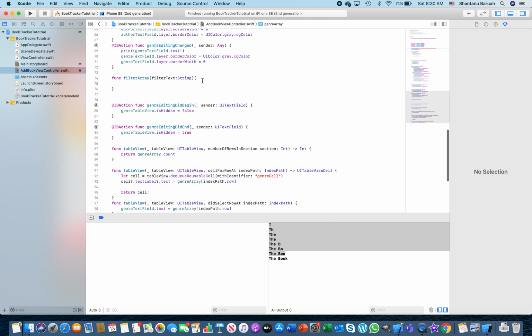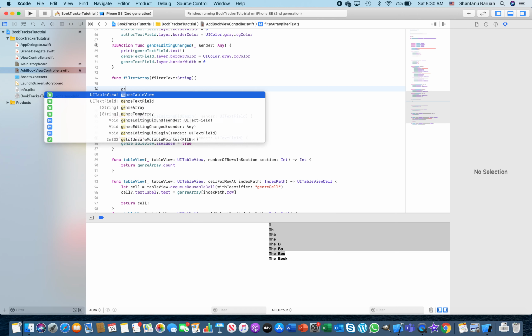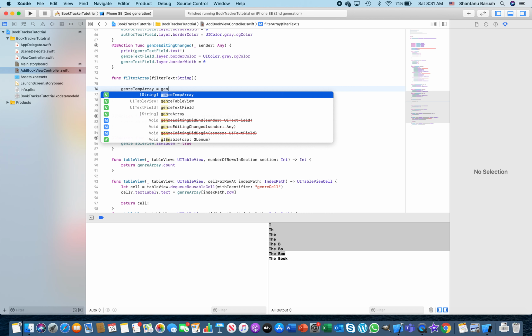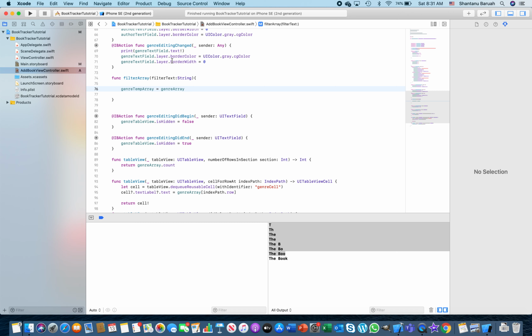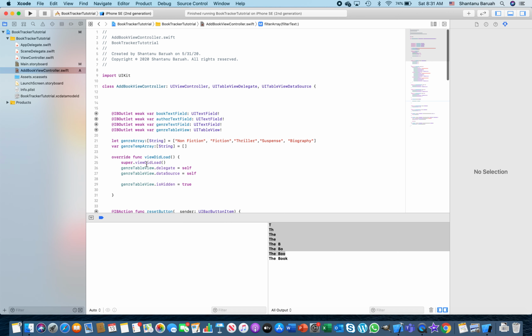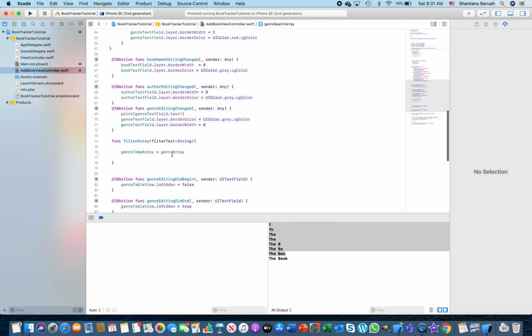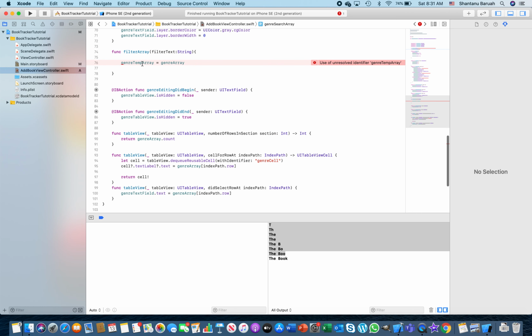So come back to this filter array, and I say that I want to fill the genre temp array with values coming from the genre array. If you recall, there's a genre array right here. You know what, I will change the name a little bit. Instead of temp, I'll say search. It'll increase the readability a little bit. So I say this is a search array, right? So genre search array, and if I've changed it there, I have to change it here as well.